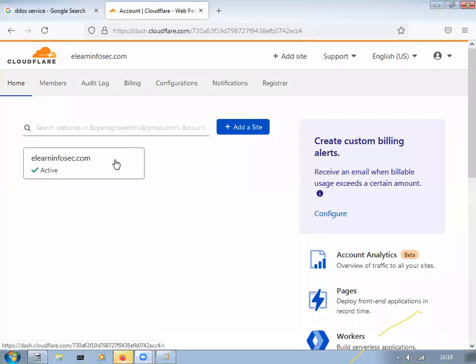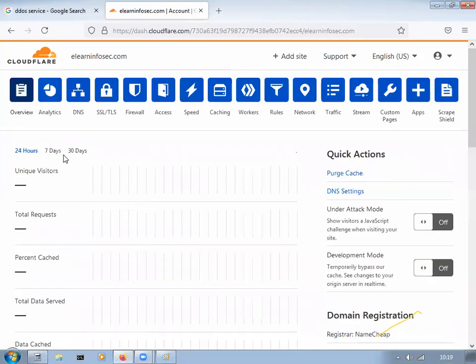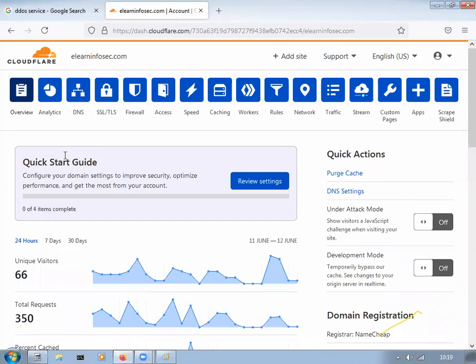So this is my website, and I'm also using Cloudflare. Just select whichever website. They give different kinds of services these days. I don't want the traffic to come directly to the location where my web pages are stored. What I want is that the traffic first goes to Cloudflare, which analyzes it, and only if it is genuine is it forwarded to my website. So that I'll be protected. They give all kinds of services.